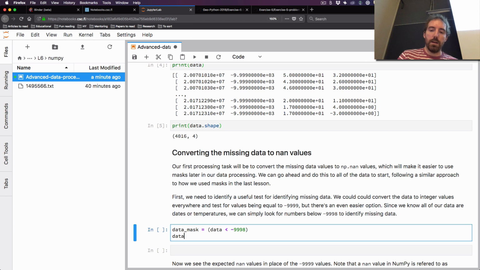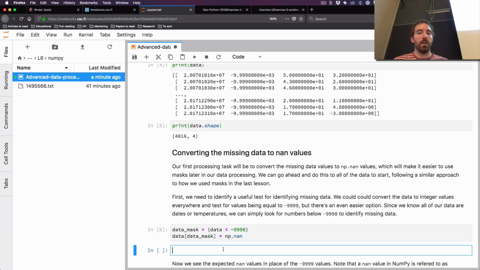We can do that here by now saying that data with our data mask, so in any place that the mask value is true, we're going to replace that with np.nan. That's the NumPy syntax for not a number. So anywhere that this condition is true, we'll get an np.nan in there. You can run this cell at this point, and the expectation is all the minus 9999s should go away, and we should have nan in their place.